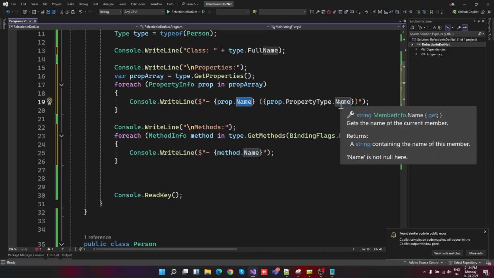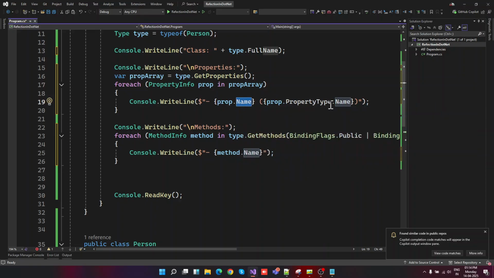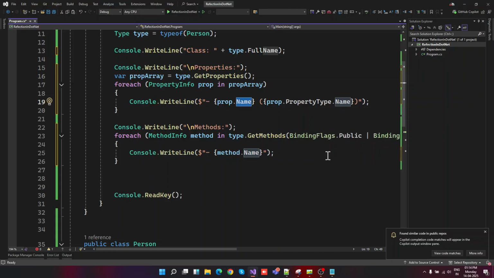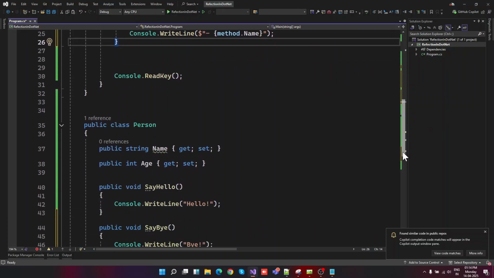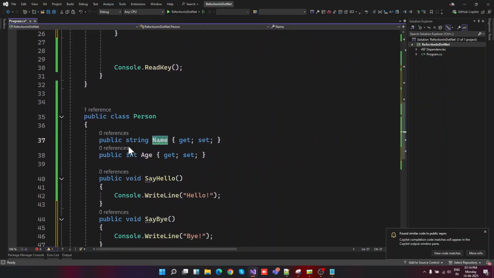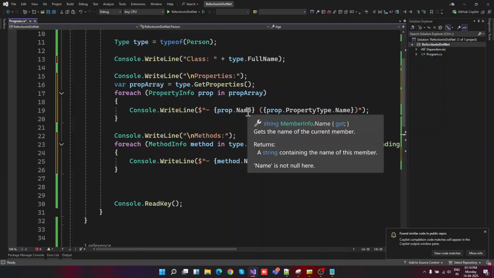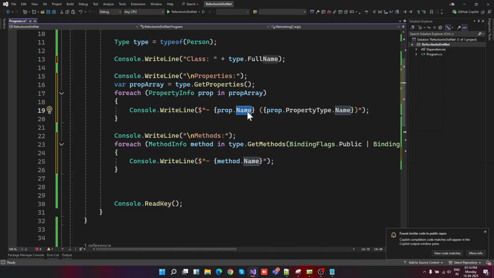Okay, and then it says property type. So that property type is again going to give you the type object. What type object? The type of the property. In this case the property's type is string. For the age, the property's type is an integer. So prop.name will be giving you the name of the property, whereas prop.PropertyType will be giving you the property's type.